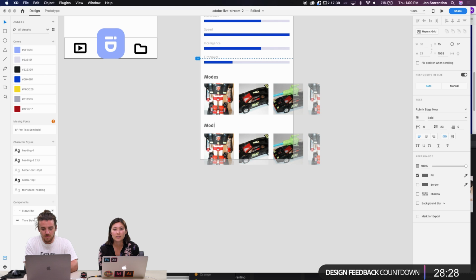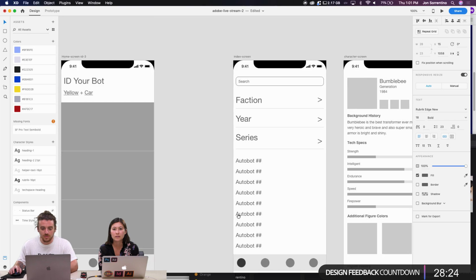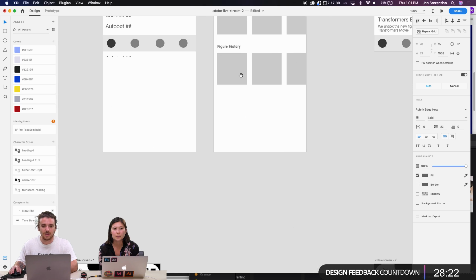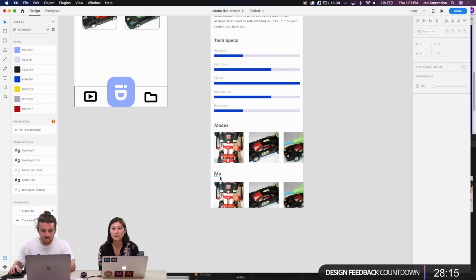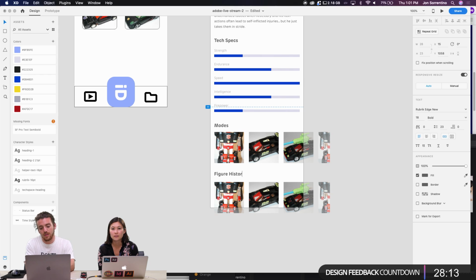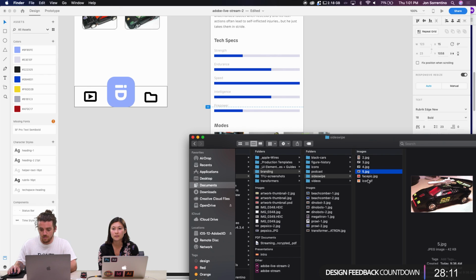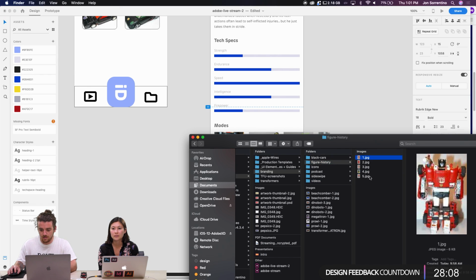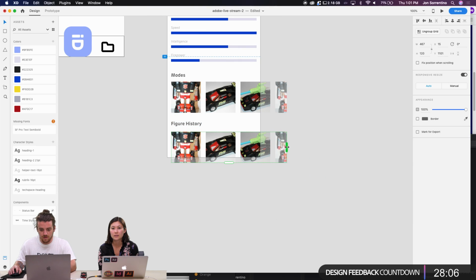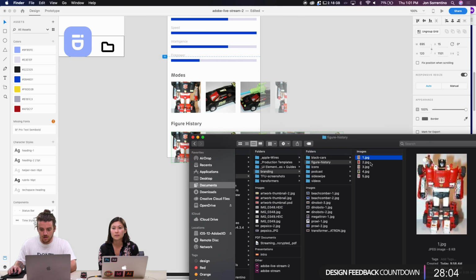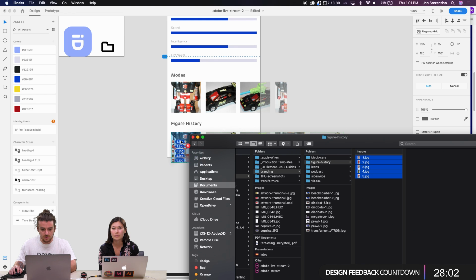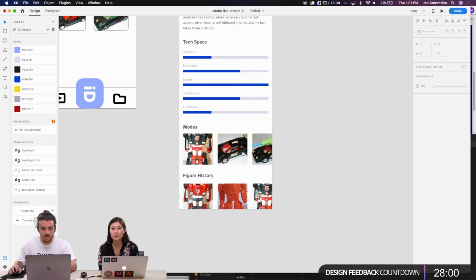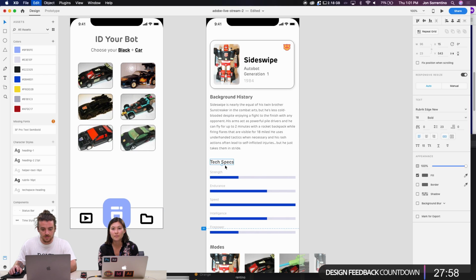Mold history, I think they called this, because over time as they were making these, they sort of changed in form. So we're just gonna call this figure history. And this is here. So I have 5 images. I'm just gonna grab those and drop them in. Cool. All right, awesome. Grab this, pop that there.